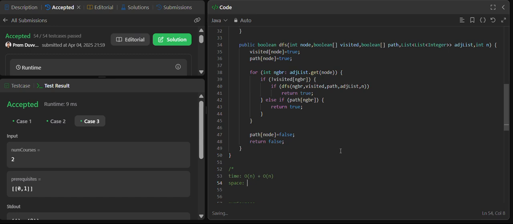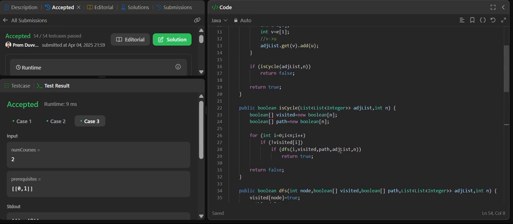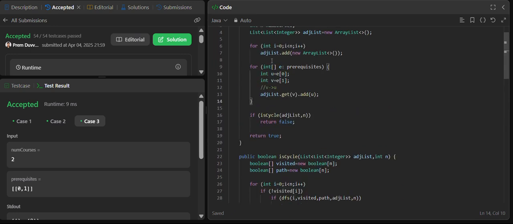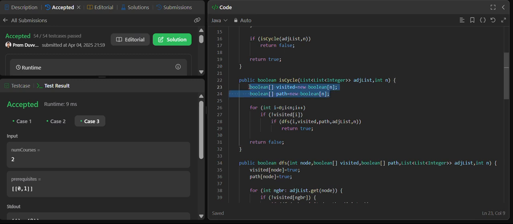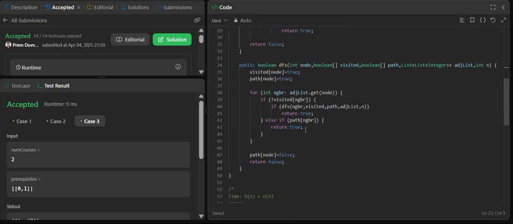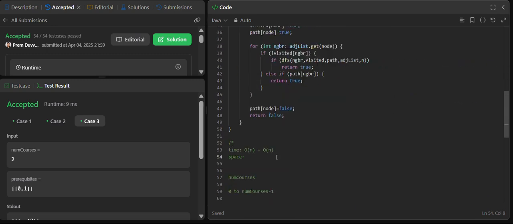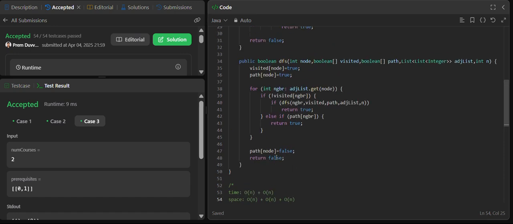Space: yes, I'm ignoring the adjacency list again. If you want, you can add it. So this is for the visited array, path, and recursive stack space. So this is the time and space complexity. So yeah, that's it. Thank you.